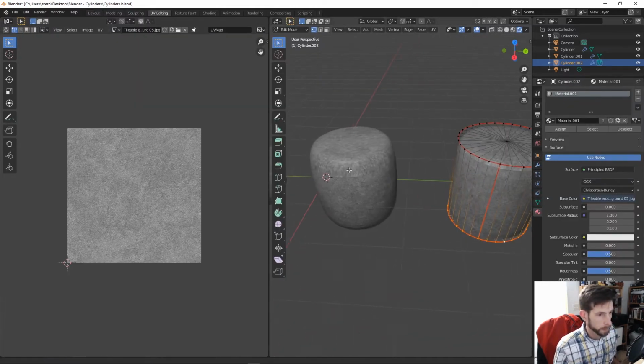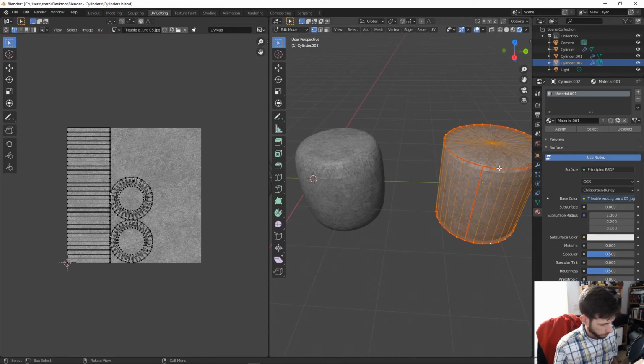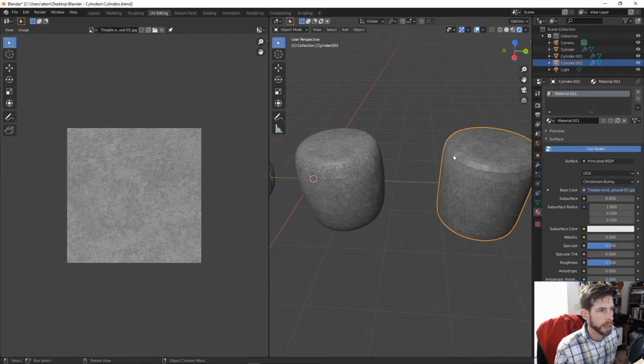I think we need to re-unwrap it. So select all. And yeah, you can see what happened here. So let's re-unwrap it. And now you can see it essentially looks almost identical to the other one.